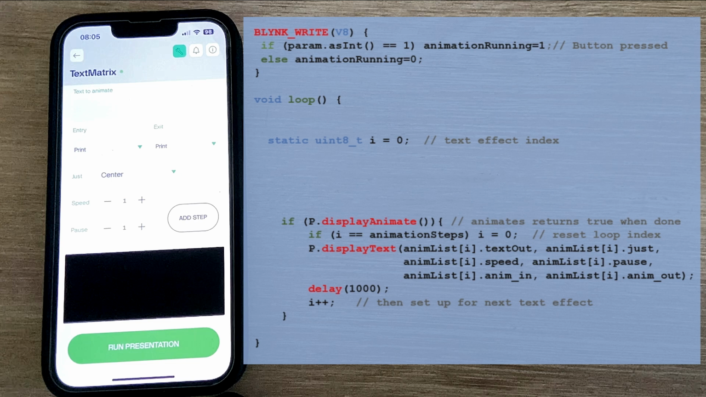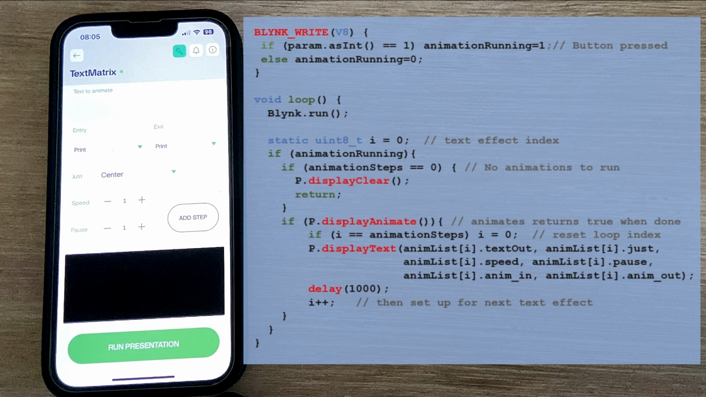For our Blynk upgrade, we need to run blynk.run to check for widget changes. Before running any animation, we check the value of the animation running variable, which was set in the method associated with virtual pin V8, triggered by the run presentation button widget. If the value is 0, it means the presentation has stopped, and we clear the screen. Otherwise, we continue running the animations one by one, increasing the animation index after each step.